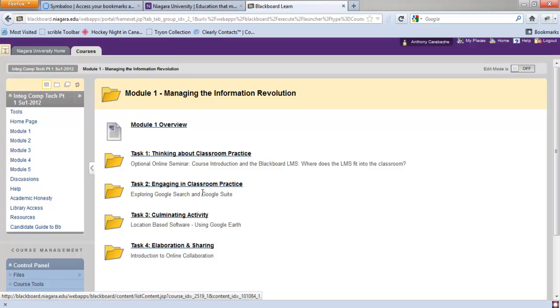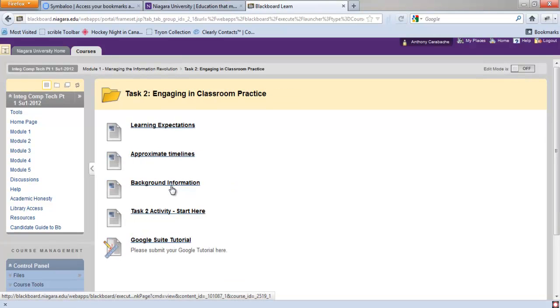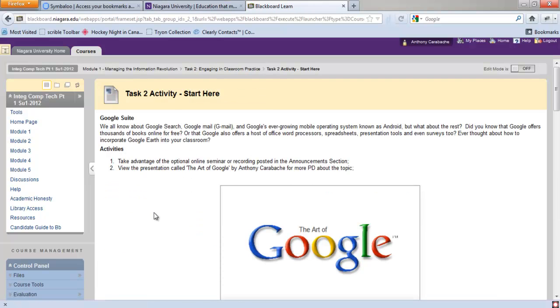Task two, engaging in classroom practice, is exploring Google Search and Google Suite. Let me show you again. If I click on that, I've got all of this background information, the learning expectations, approximate timelines in the background. But right away, you should be able to pick up task two activities start here. So I'll click here, and here are the instructions.